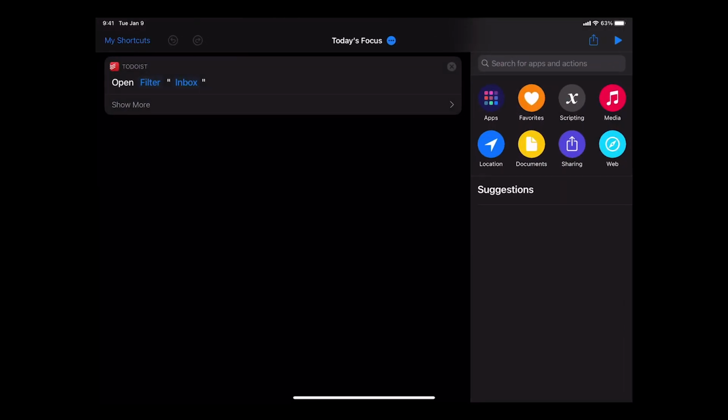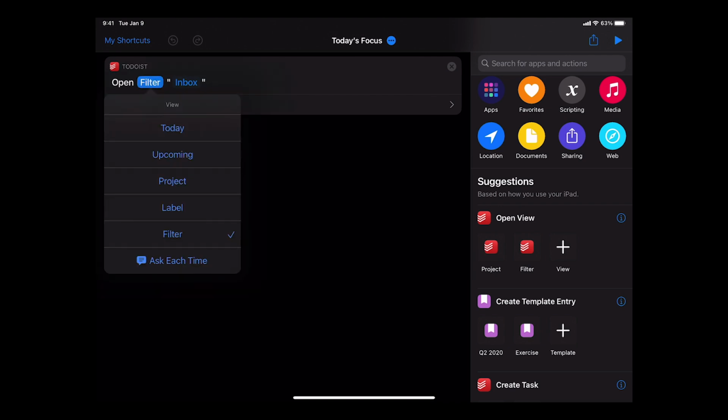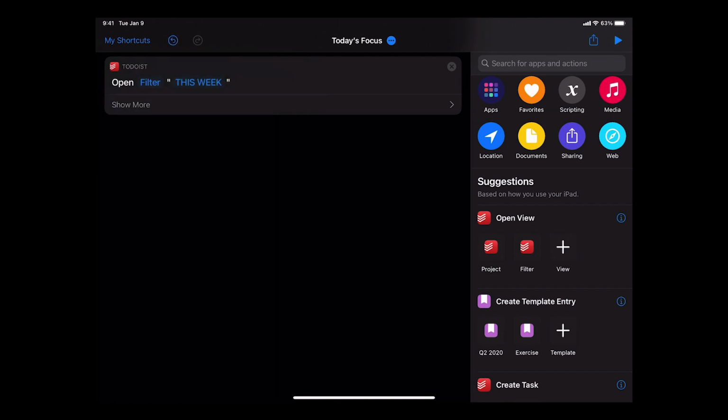So if I go in here, you can see what I've done. This is actually created by a filter, so I can tap on there and I can use all sorts. So the filter is this one here. So that's done there. And I can go click on the inbox. So I don't know why that is actually there, but I could change that to this week.